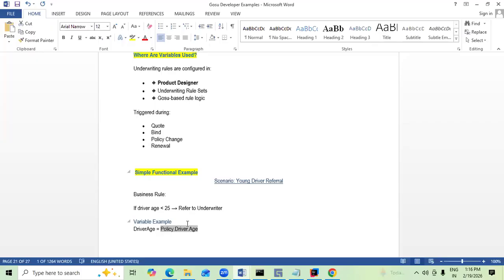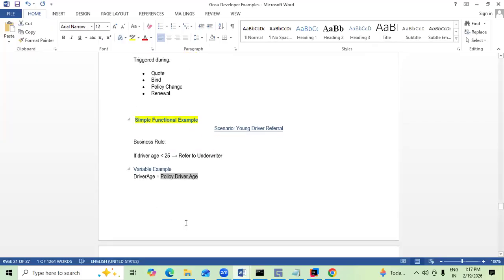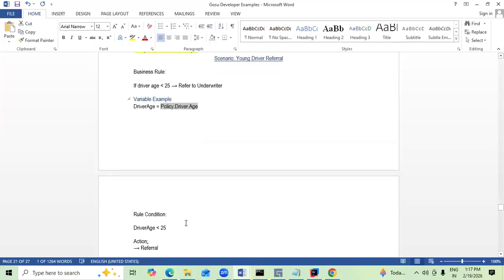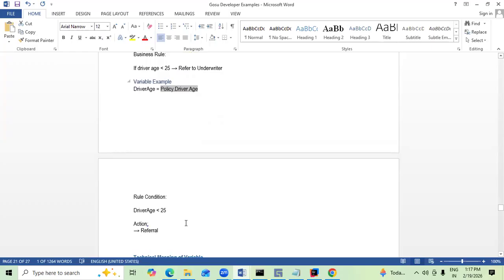Due to multiple reasons, I cannot show the UI, all that stuff cannot be shown. So whoever has that access, you can go there. There you will find variable. In this variable example, driver age equal to policy.driver.age, this is a variable we have to declare on the underwriting rule when we are writing it. So this is the first thing we have to do in the functional part of it, when we are updating the user interface, that is the functionality, we have to update the variable.